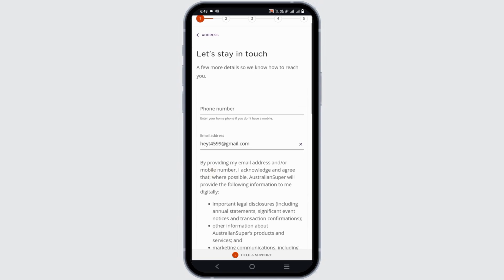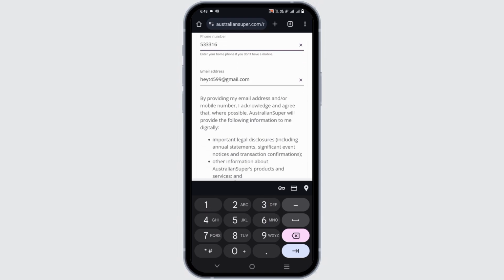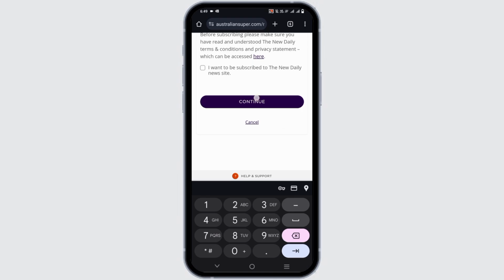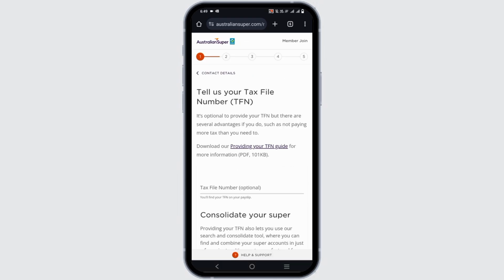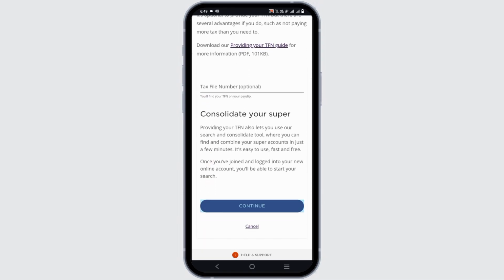And this time, you have to provide your phone number. You can also enter your home number if you do not have a mobile. Scroll down to study about why the legal action is required and then tap on Continue button. In this next page, you are supposed to give your tax file number. However, it is completely optional, so you do not have to worry.